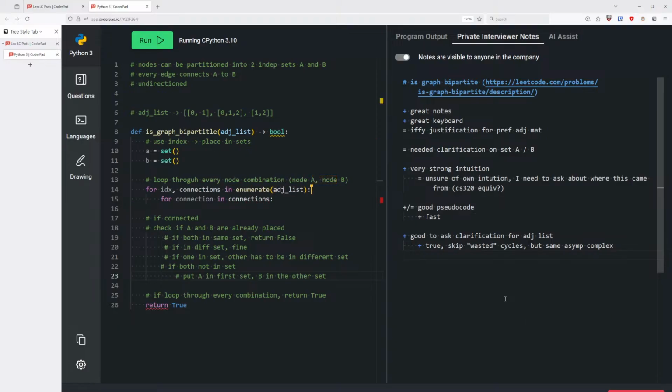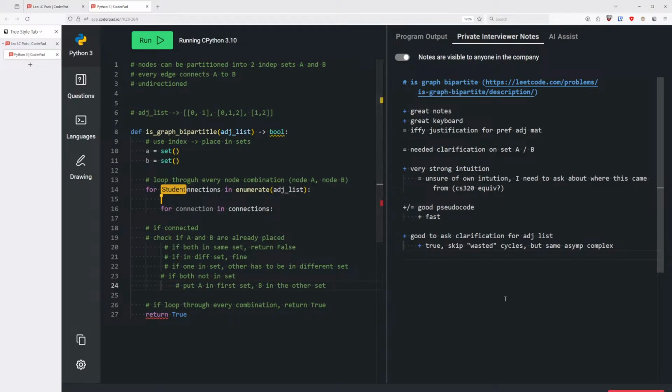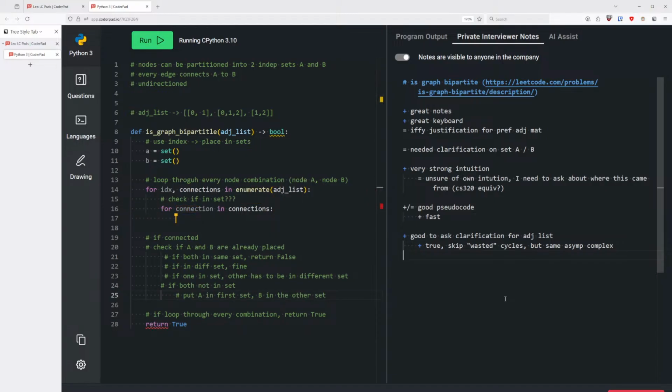So when we go through a node, it will either already be placed in a set or it won't be in a set. I'm wondering if it's better to just check if it's already in a set here. But for now, I'll just write that as a comment and we can revisit it later as I implement this algorithm. So for connection in connection, so, and then we have, okay, so A would be index and B would be the connection. So I want to call this the second node, I guess. And let's call this first node.